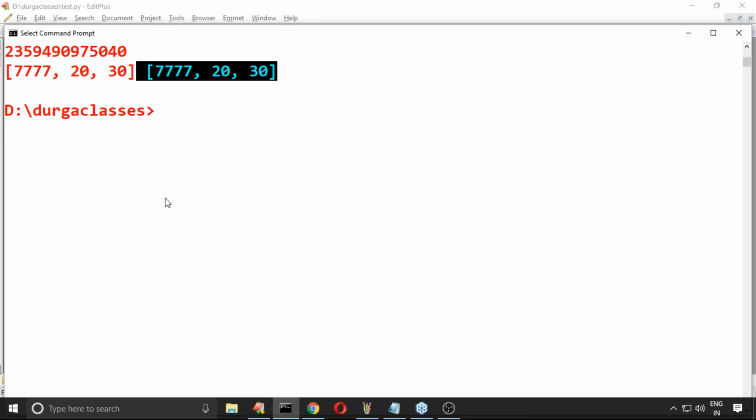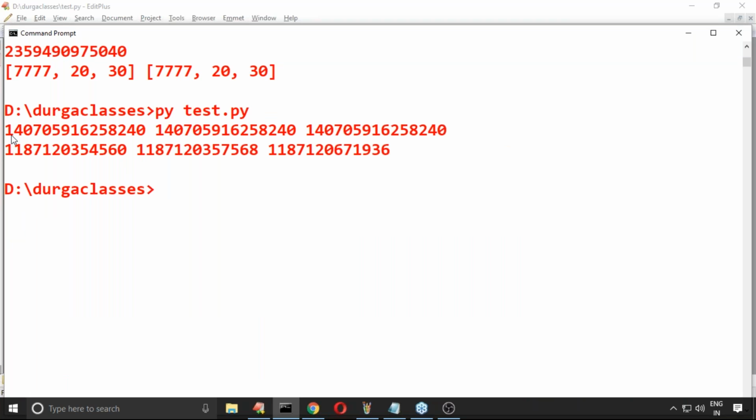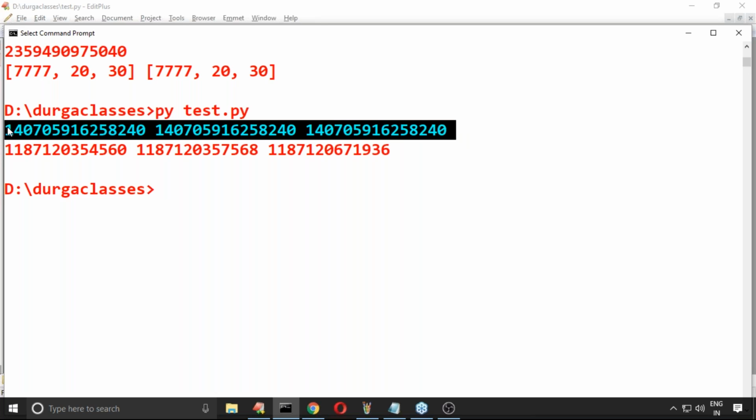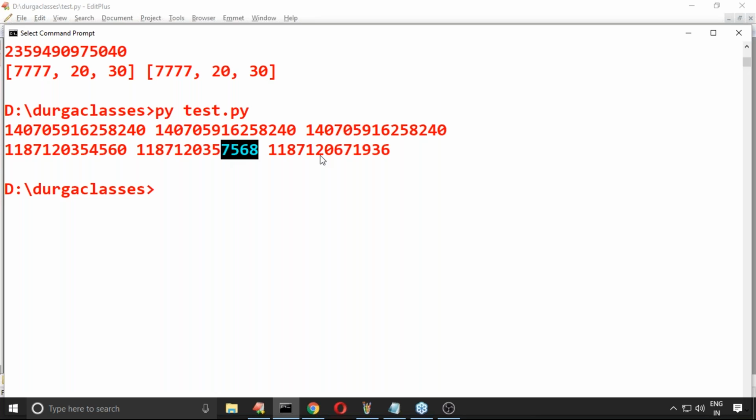Now observe. Let me execute this code. First time 240, 240, 240, the same object we are using. But second time 560, 568, 936, different objects.